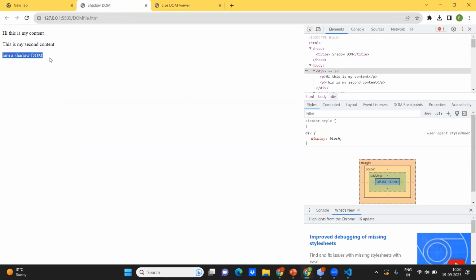This "I am a shadow DOM" thing will be there, right? So this is the shadow DOM. That means I'm inserting my little element into this. This is another DOM. I'm inserting my shadow DOM into this DOM. So like a parent and child concept will be there, right? This is the complete parent, and I'm creating a child document. I'm inserting that element into this DOM. That is something called the shadow DOM concept.